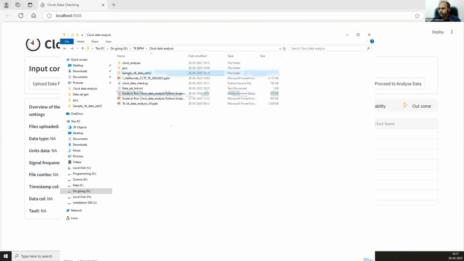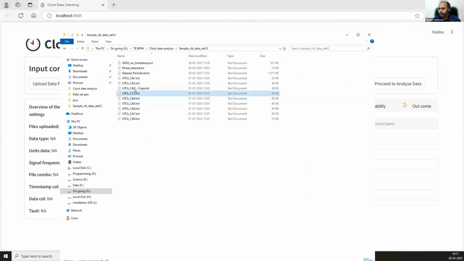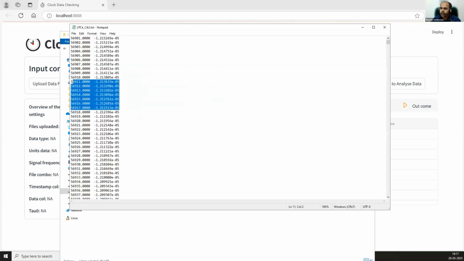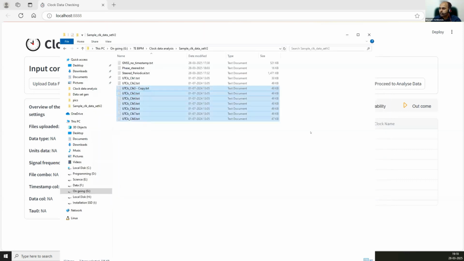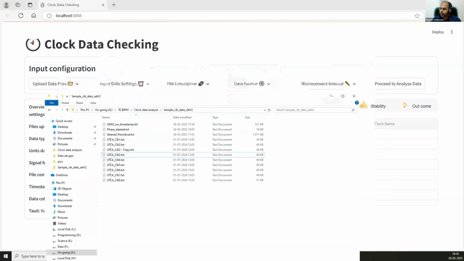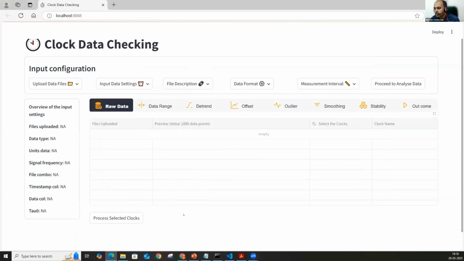Now the clock data sets which are shared have MJD timestamps, with readings of phase data in the second column. The time interval between them is 1 day, so 86,400 seconds. This is sample data of different atomic clocks, real data of some clocks. We'll use this data and see how the application works.